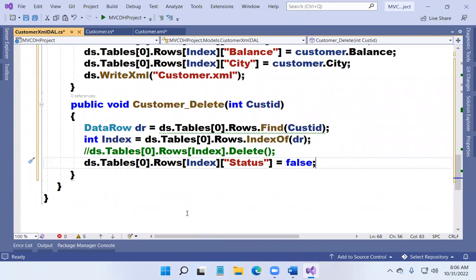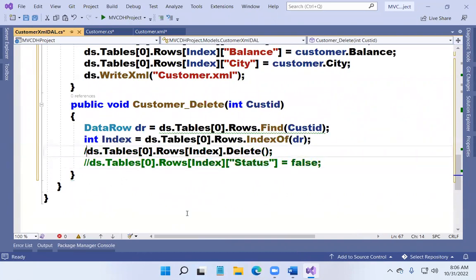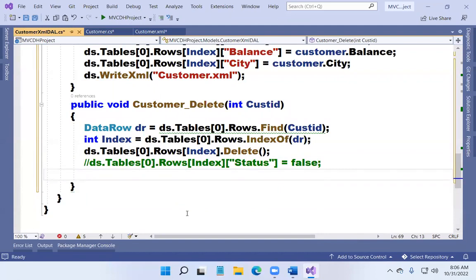Okay, anything you do. But exactly, guys, my intention is to delete. So if your intention is delete, just simply call the delete method, which will delete the record. If your intention is to update, use the second line. What next? ds.WriteXml, you're overwriting the content into it, customer.xml.